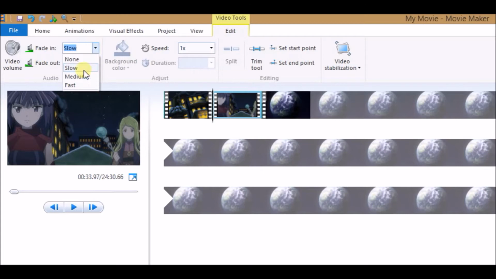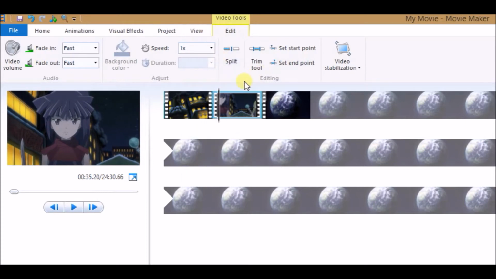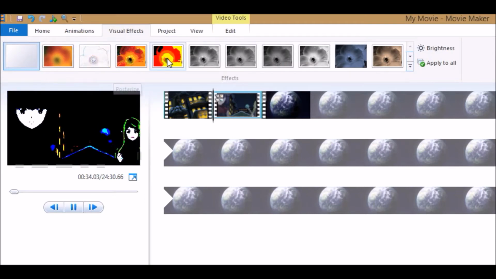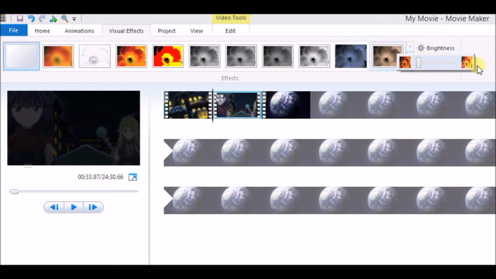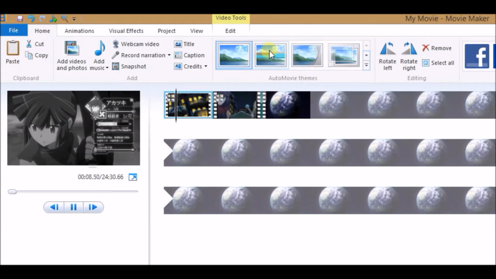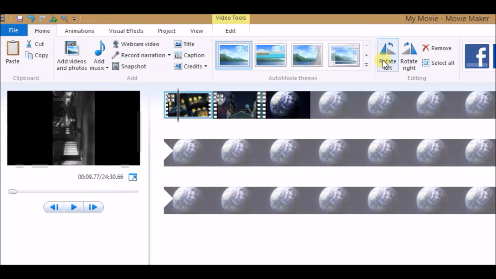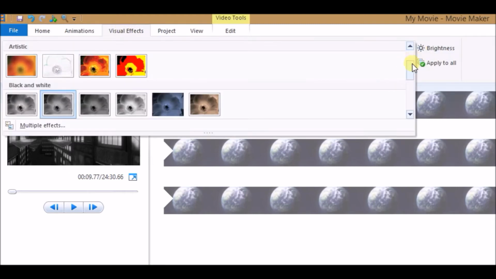Fade in, I don't even think I need to explain what fade in does. Yeah, it's just like when the talking comes in. Visual effects. You can make it look different. And then here you can play around with the brightness. And you can keep on doing this with each scene to make it look different. You can right click here to watch your whole video. And then what you're going to want to do, well, you don't have to, but you can also move it around like this. Going back to visual effects, there's more options here.